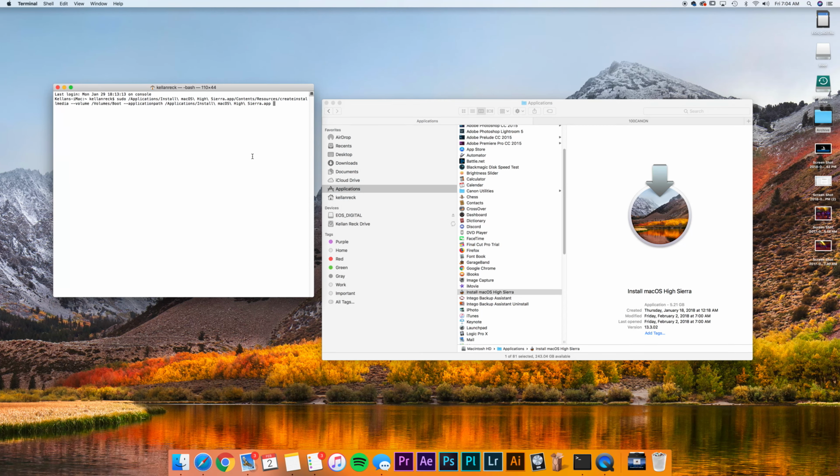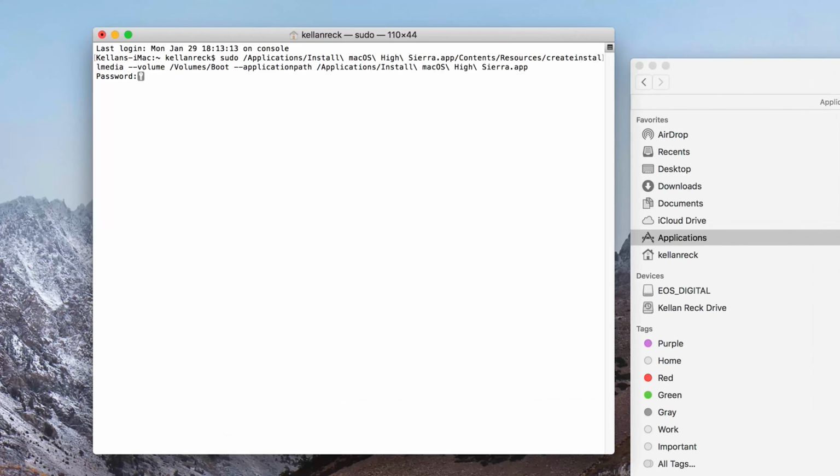Now, in your terminal, hit enter. Now it's going to ask for your password, so you'll type the administrator password. And one thing that's important, I just typed it and nothing showed up. That's how it goes. It's just a security thing. So type it in, you won't see anything show up under the password option. And then you're going to want to go ahead and hit enter.